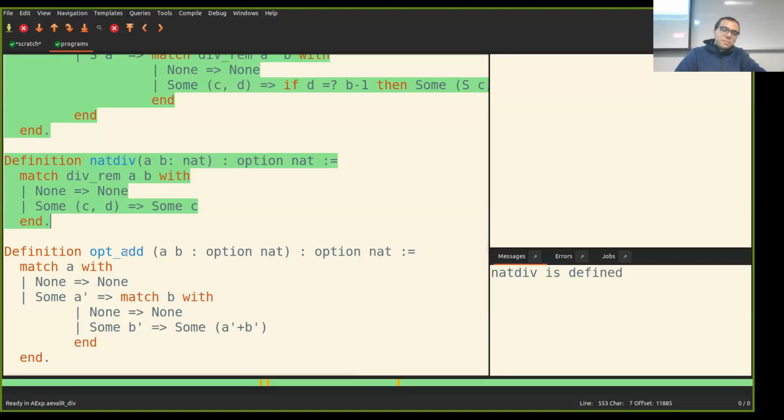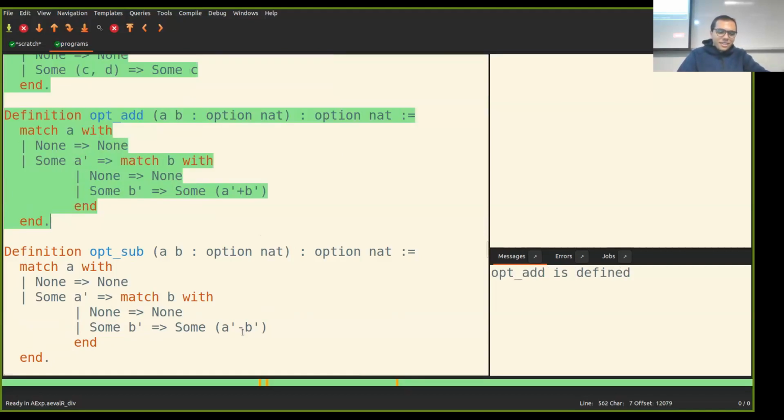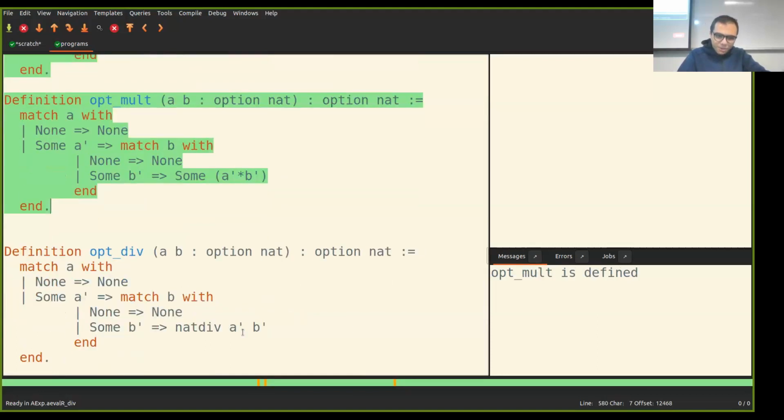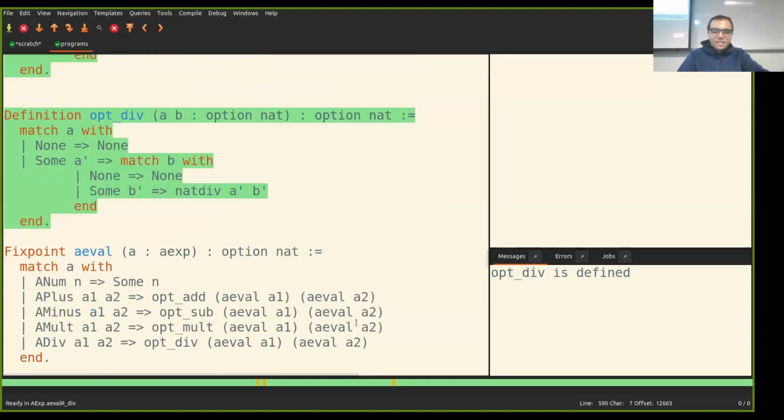So I have to define something like opt-add, which says that if A and B are two options on natural numbers, and if any of them is none, you return none. If both of them are something, you just take some of these two somethings, right? And then the same thing for subtraction, the same thing for multiplication, and the same thing for division. And in case of division, I need that function that I wrote before, natdiv.